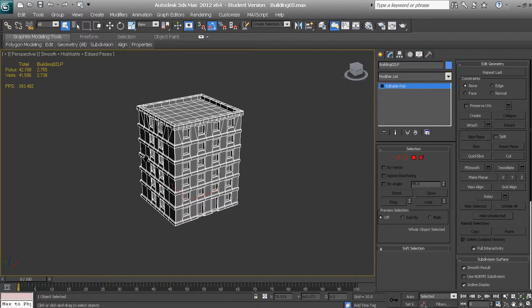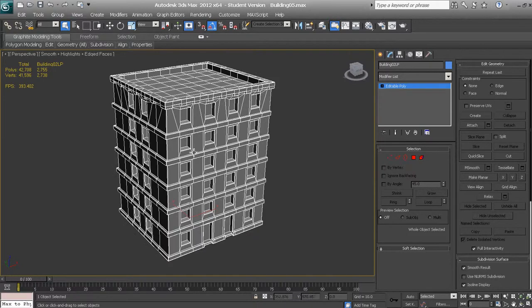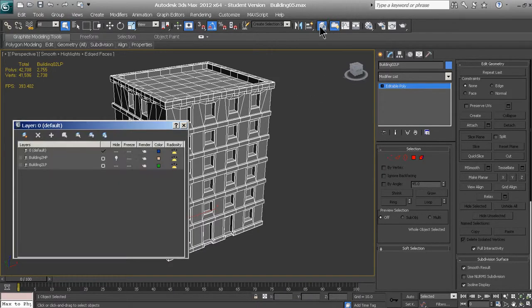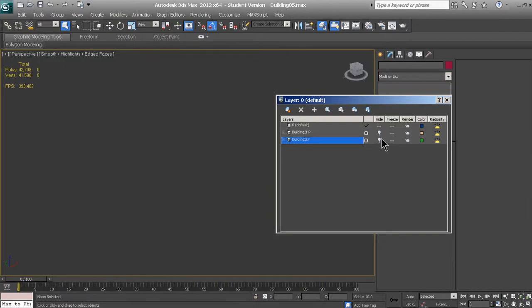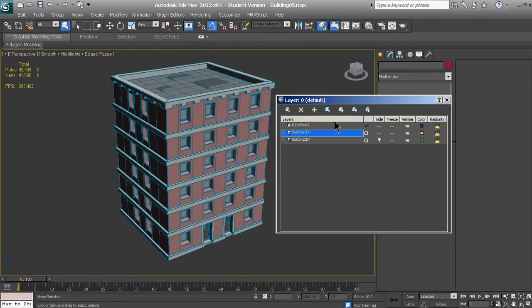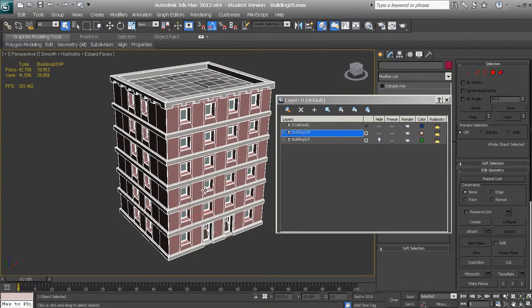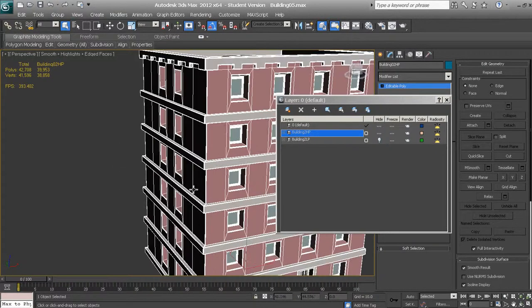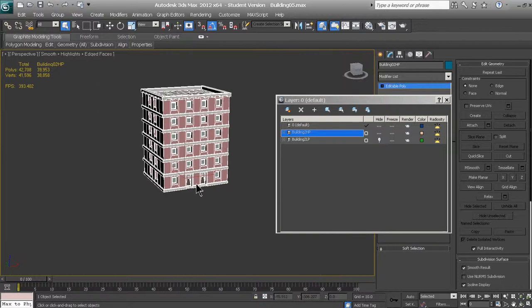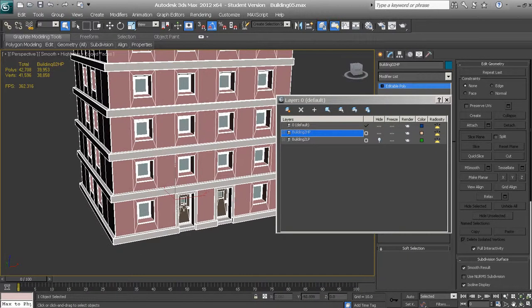Anyways, here's my low poly model, and I've already created a high poly model. What I usually like to do is have them in their own layers. It just makes it a lot more organized. So I'll hide the low poly right now, and let me show you what the high poly looks like. Okay, so here's the high poly. It actually looks a lot like the low poly, but a couple things you'll notice is you can see more detail in the doors.